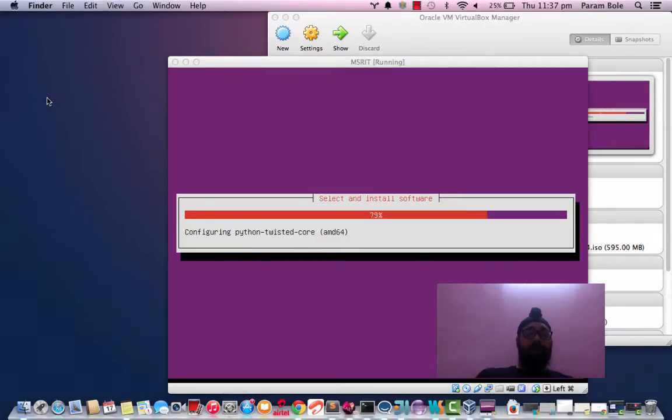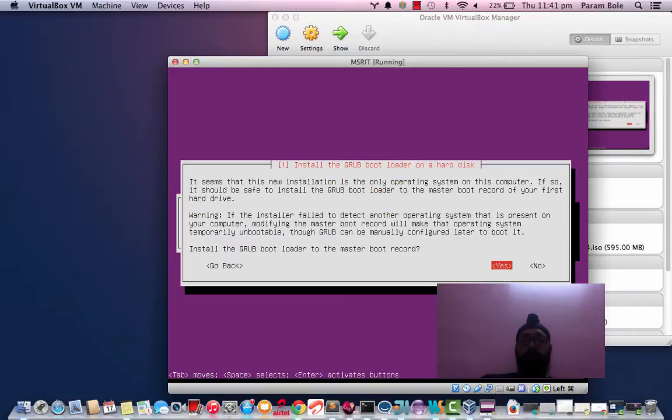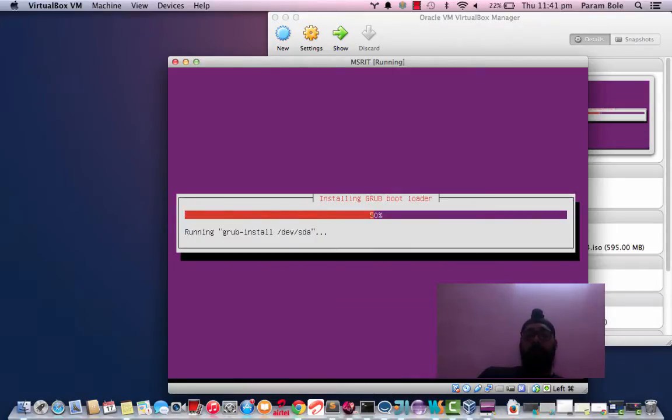Let's resume it again. So now, as you can see, it is trying to install the GRUB bootloader. GRUB bootloader is basically what initializes the installation of Ubuntu Server, which you're already installing. So yes, we want to install the GRUB bootloader. Yes. And it's installing the GRUB bootloader.